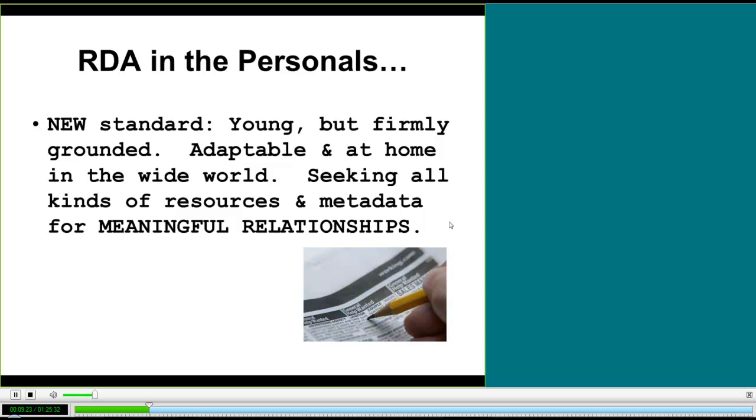RDA is independent of any display standard or encoding standard, and by that I mean RDA should work with MARC, Dublin Core, any other metadata schema. But it's helping to drive changes and developments in these areas, even though it is not prescriptive or tied to any particular encoding or display standard.